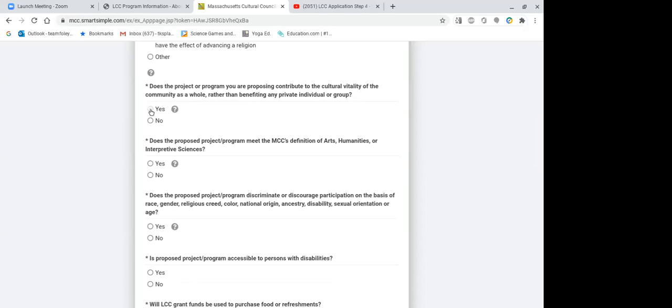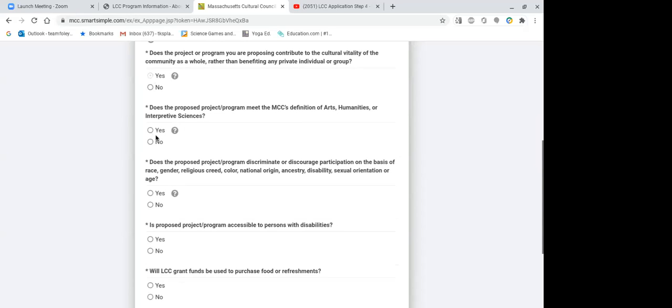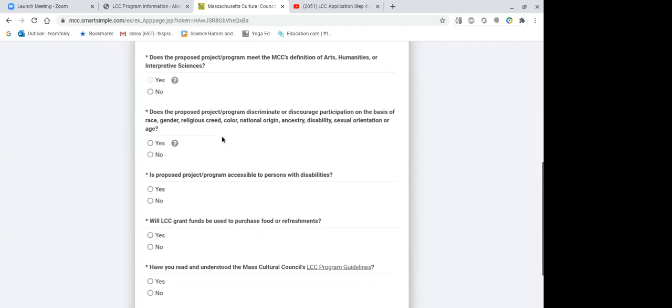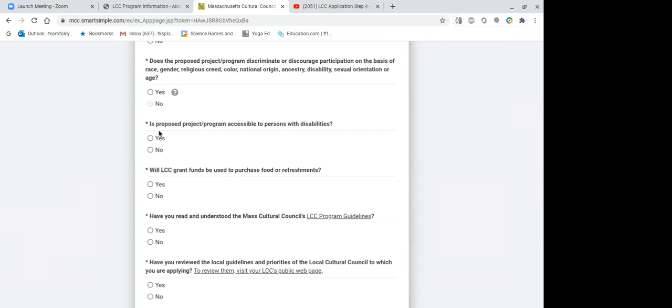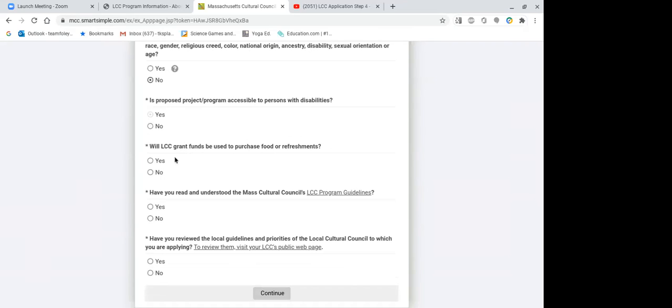Contributes to the cultural vitality. It meets the definition of arts, humanities, or interpretive sciences. Does it discriminate? No. That's the correct answer for that one. Is the proposed project program accessible to persons with disabilities? We're going to say that it is.